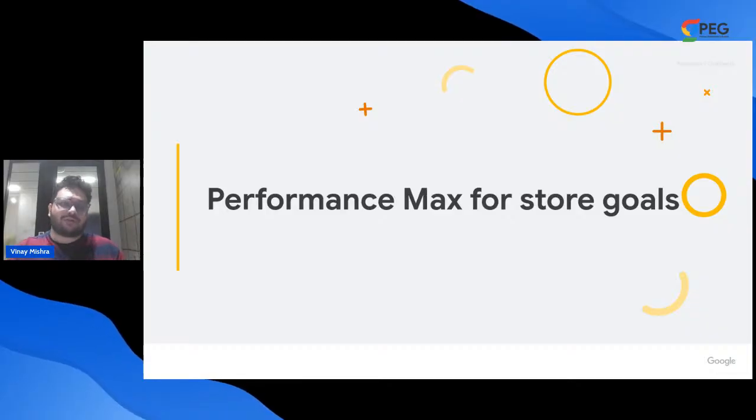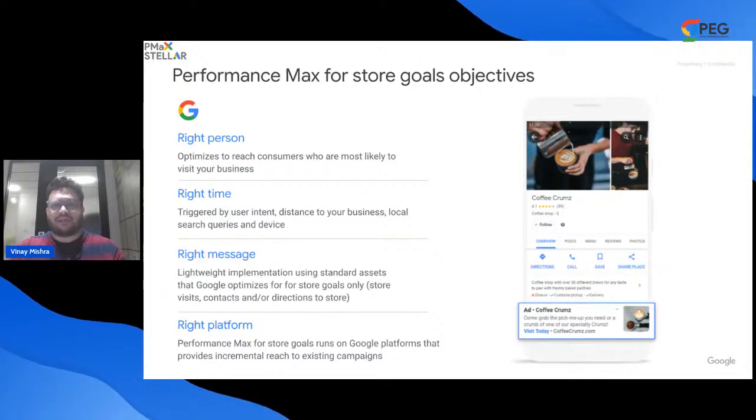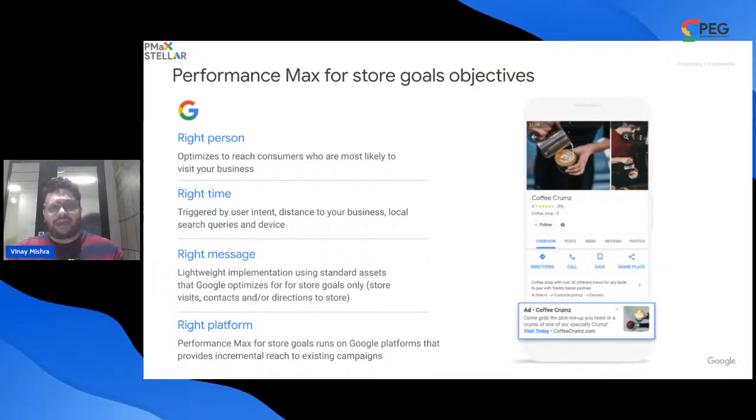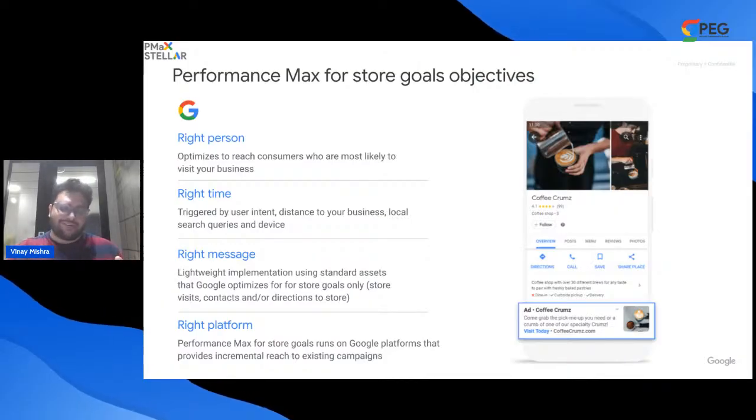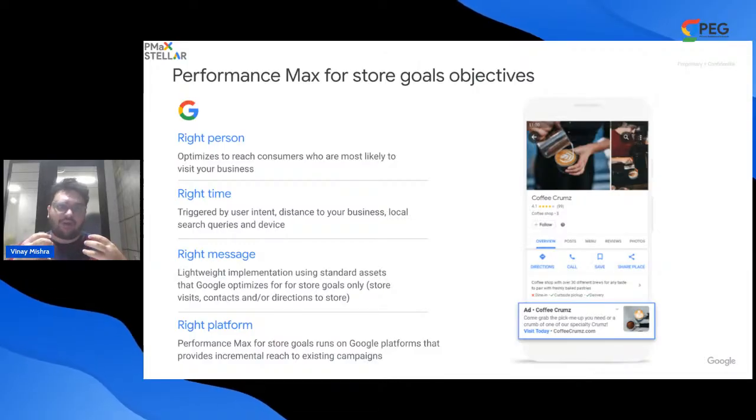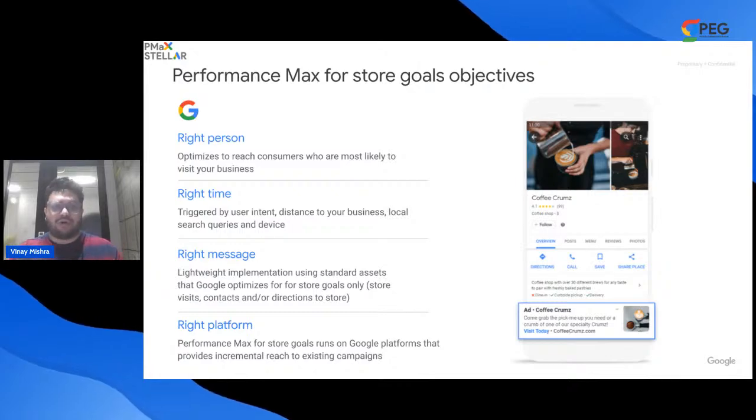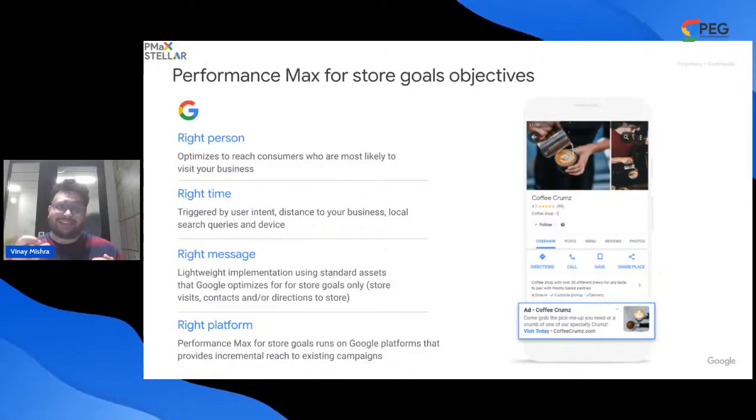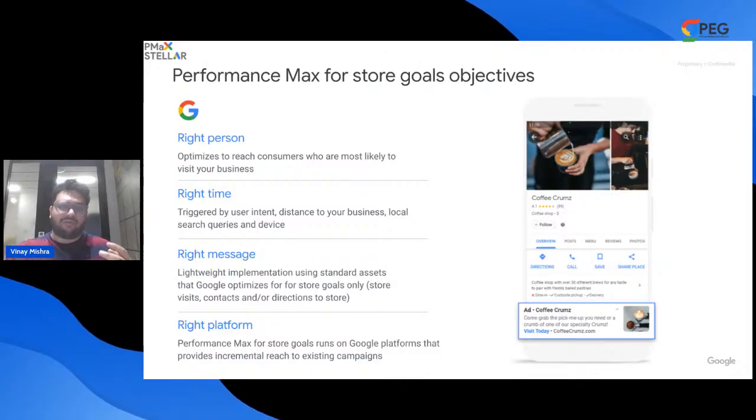Right, now let's quickly talk about Performance Max for store goals. When we're talking about Performance Max for store goals, Performance Max can also help you to drive store goals objectives as well. How it does that is, basically, it ensures that based on the targeting, based on the store, it is optimizing to reach the right customer at the right time. This is triggered based on the user intent, and the distance to your business in the local search queries is also taken into consideration, and the device that they're using.